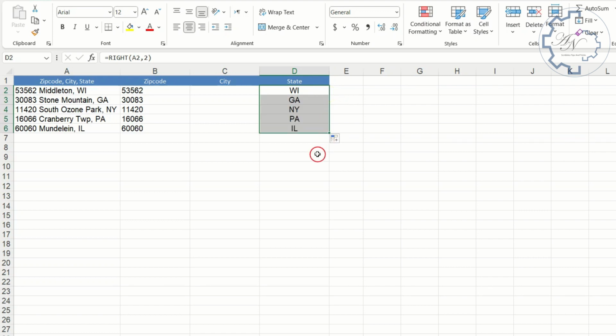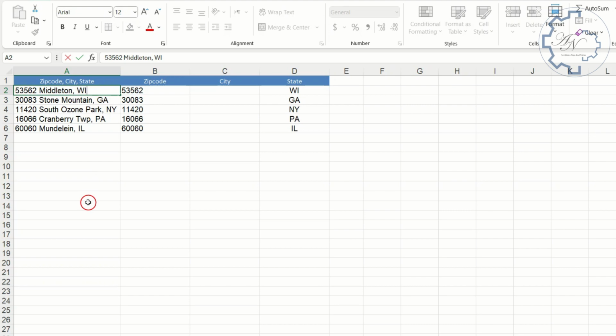Fill the series down. But what if I have more or less than 2 characters in some states? The result will be wrong. Here I can use find with len functions with right. Let me start with find.